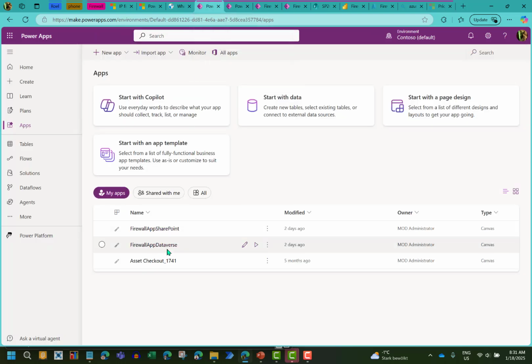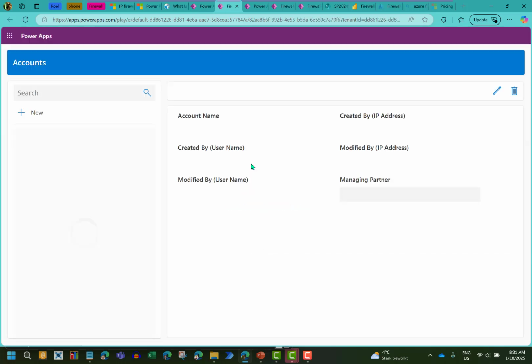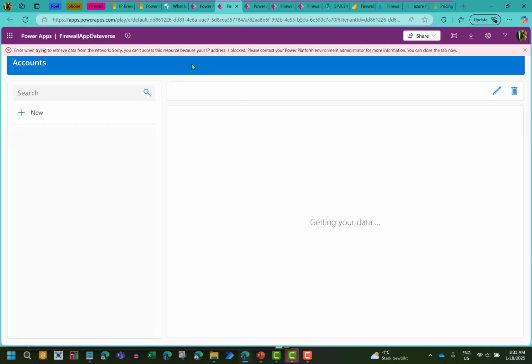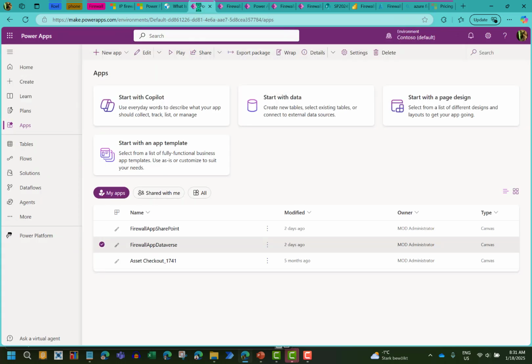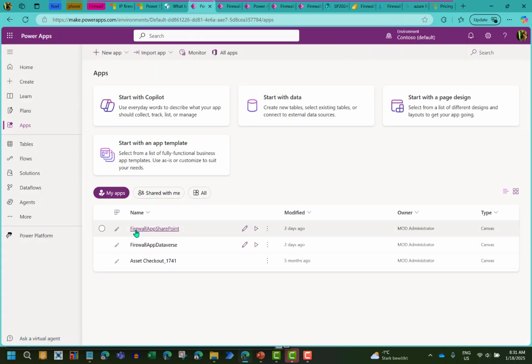And if we just play this app, which has only 2 records to show, then we will see here on top a check and it says, hey, your IP address is blocked. So in combination with the cookie binding, this kind of thing really can block bad actors. But there's something else. So here you see my app that is based on Dataverse, but here I have an app that is based on SharePoint.